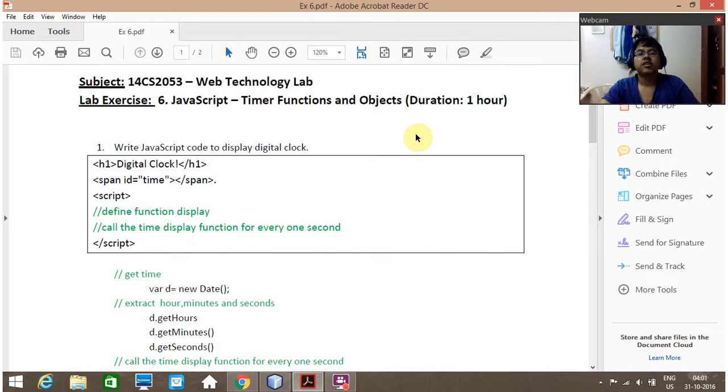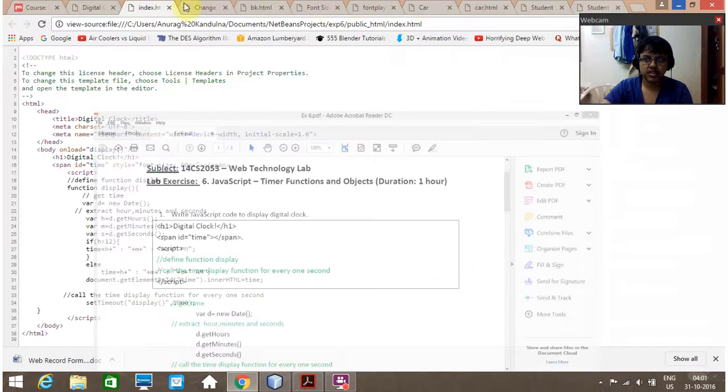Hi, this is the sixth experiment of web technology. In this, we have to write several JavaScript programs, and specifically, it is for timer function and objects. Now, let's move on to the first function, in which we have to display the digital clock.